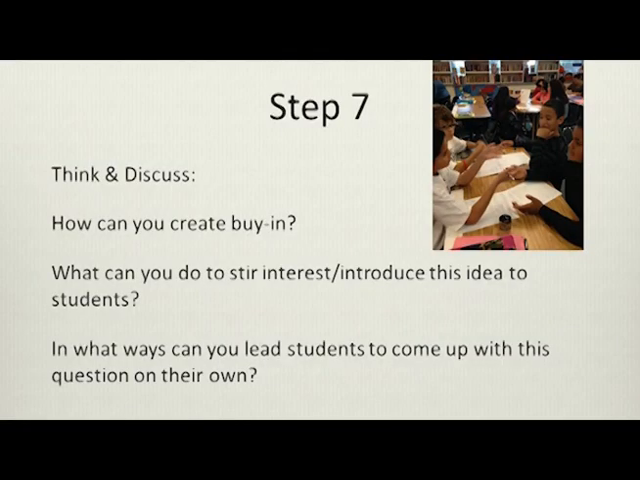Do you see what I mean? Build it so they say it. So it's their issue. Talk and come up and jot down whatever ideas you can. How will you create buy-in for this?